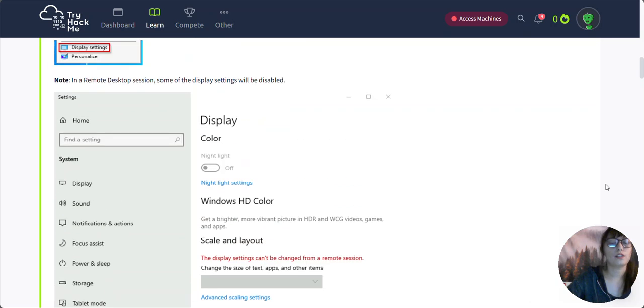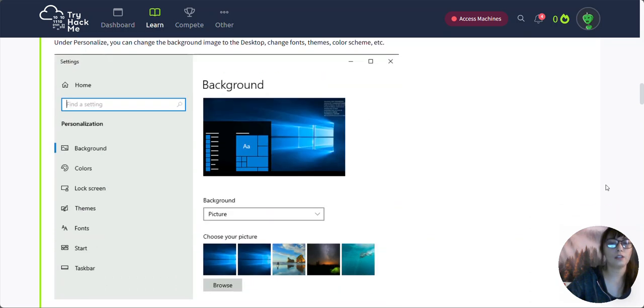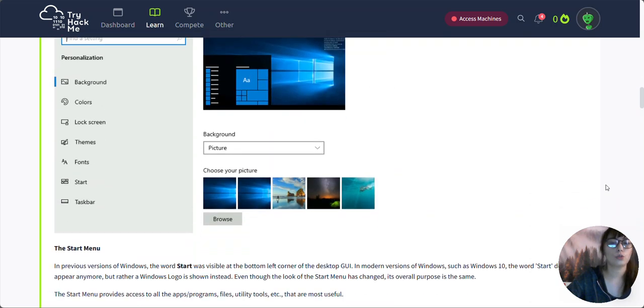So this is slightly different from Windows 11, sort of.